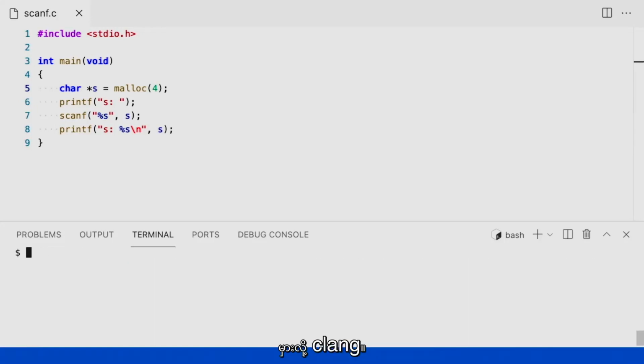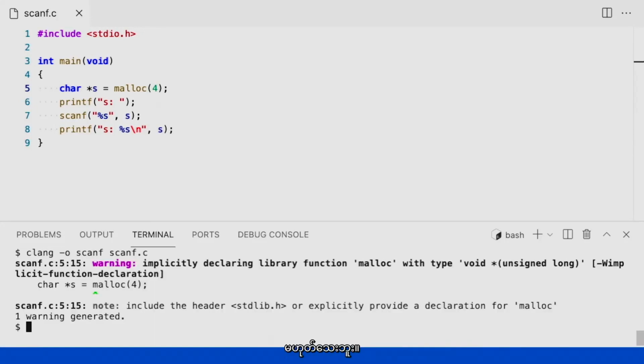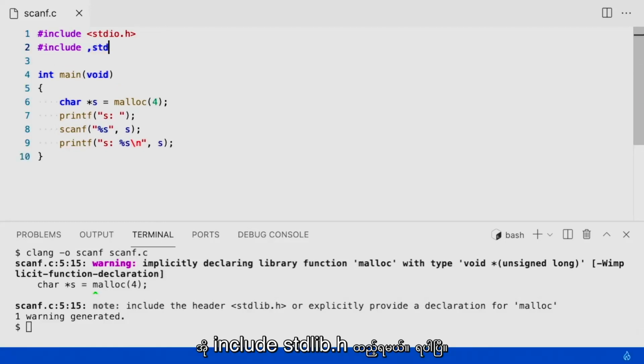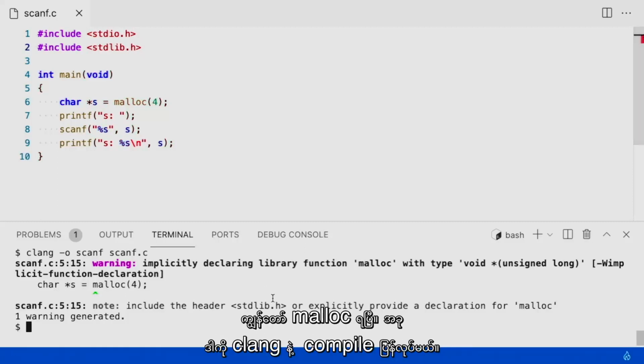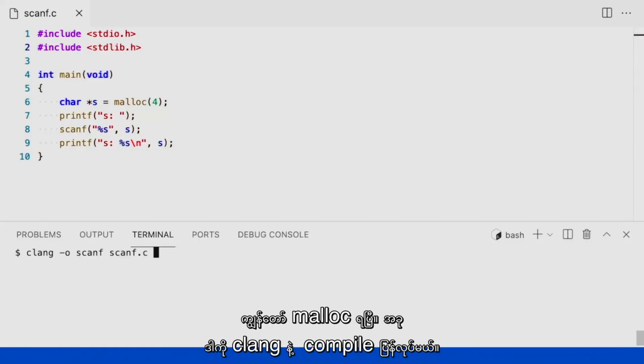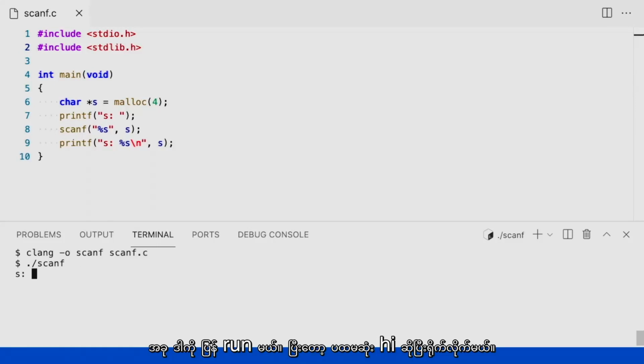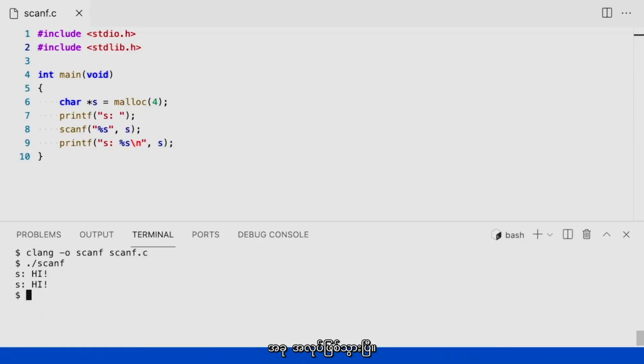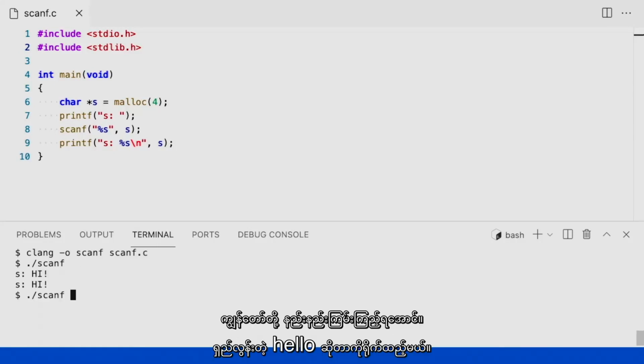Whoops. Nope, sorry. Clang. I have to search. Nope. Damn it. Oh. Include standard lib.h. There we go. That gives me malloc. Now I'm going to recompile this with clang. Now I'm going to rerun it. And now I'm going to type in my first thing, hi. That now works. And let me get a little aggressive now and type in hello, which is too long.